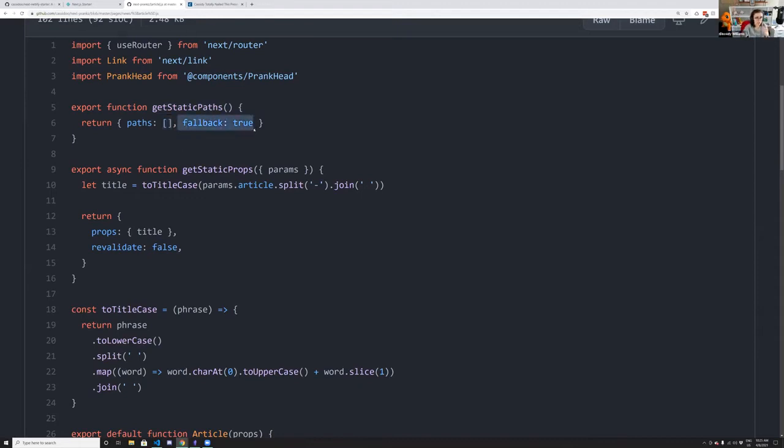This fallback being true means that if it's not inside of here, we don't return a 404. If this were false, then it would 404 if it was outside of this paths thing. And I have more examples on this that I'll talk about.